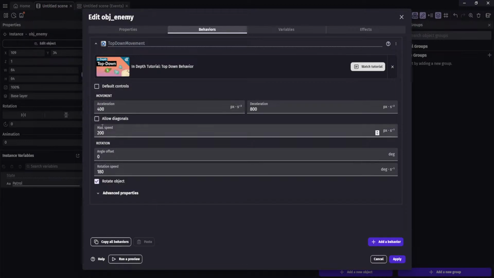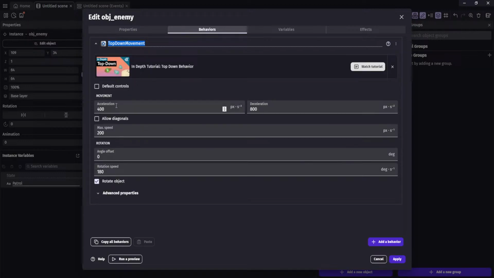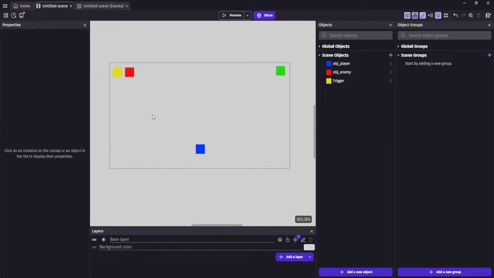So I'm just turning off the default controls because even though it's an enemy, we still need to give it the control movement. So I'm going to give it the top-down movement, and then it's going to allow me to control it using script programmatically. So I'm going to hit apply here.